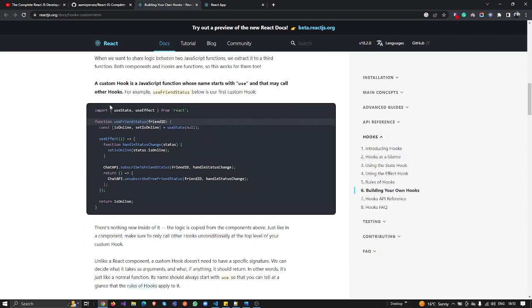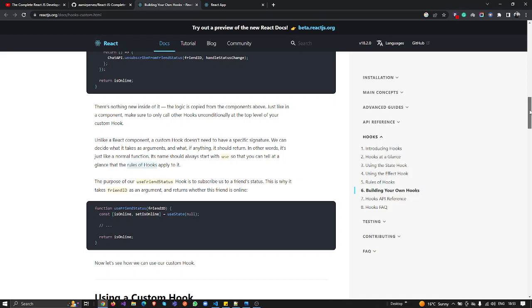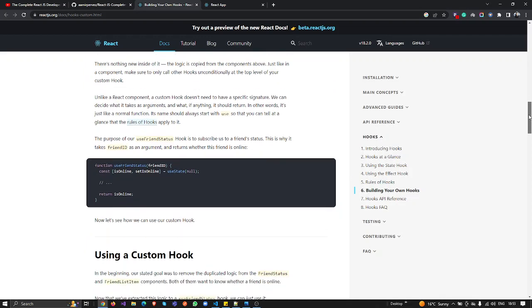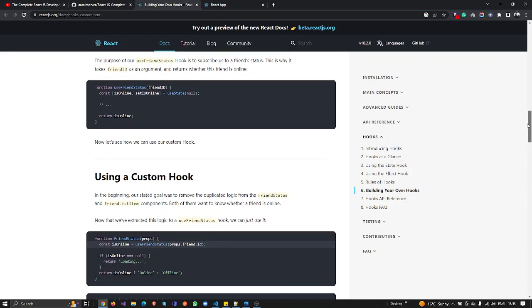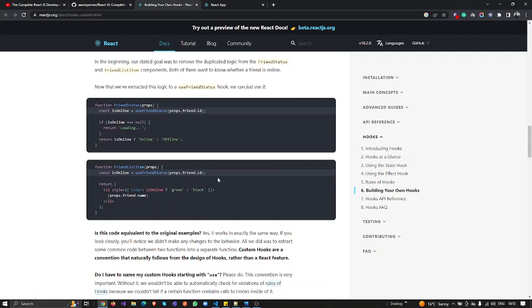You can see here there is a friend list and a friend status. They have created one hook and they want to see the status of the friend, whether he or she is online or offline. So they have one component which is FriendStatus and a second component, FriendListItem. In this, they are passing the friend ID and getting the output of whether he or she is online or not. And in FriendStatus, they show the output on behalf of the status they take back from the custom hook.